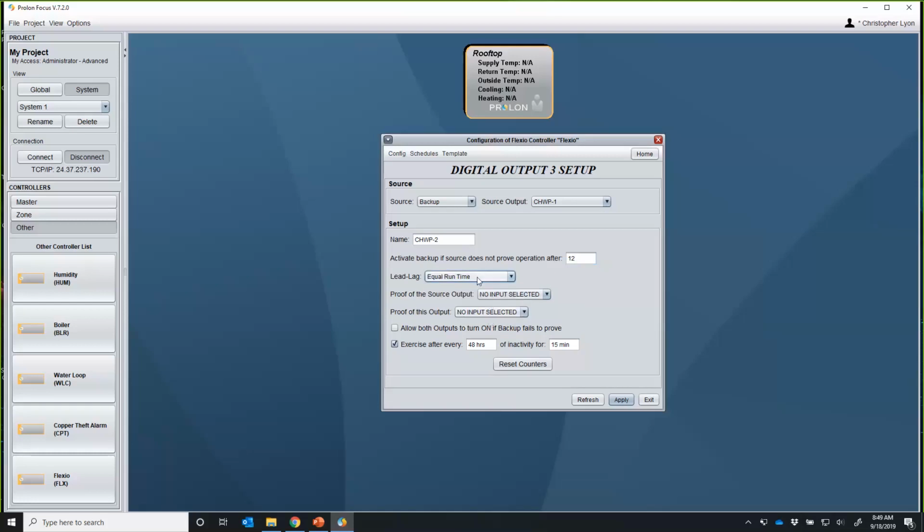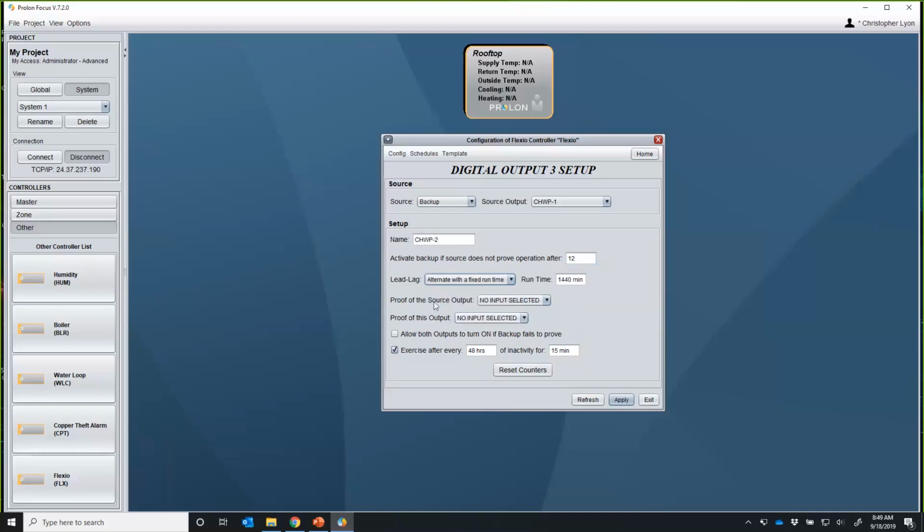Remembering again that equal runtime does require us to satisfy and to shut down this output, okay? So proof of the source output. What is the source output? Source output is chilled water pump 1. How am I proving that? I'm proving that with chilled water pump 1 flow. Proof of this output. This output is chilled water pump 2. How am I proving that? I'm proving that with chilled water pump 2 flow.